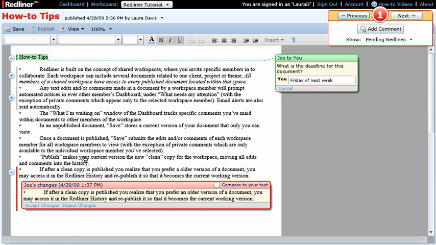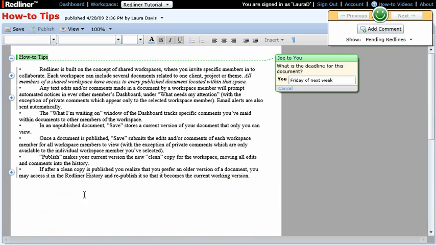What's great about Redliner is that your view of the document always remains stable. No one else can change it. Let me show you what I mean. You can see that all of Joe's edits show up in my document as suggested changes, which I can review and either accept or reject. His changes are not automatically incorporated into the text of my document unless I accept them. Only then do they replace my original text.